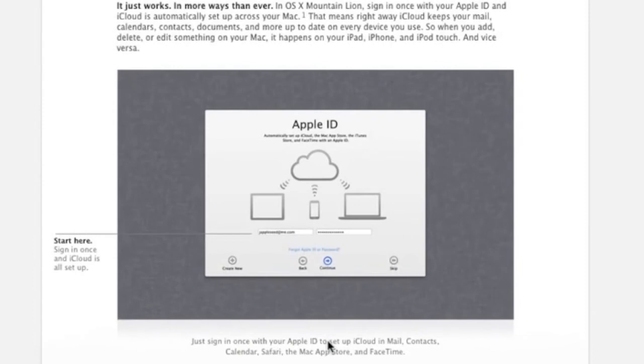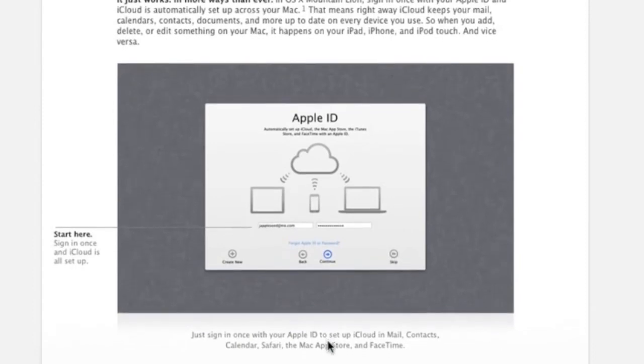So first of all, we've got iCloud. It was already in the Mac, but it just works better now because it works with the iOS products. You just sign in with your Apple ID and it's set up if you've already set it up already. But if you haven't, you'll just have to set it up with your Apple ID. And what happens, it just automatically syncs your calendars and contacts, documents, etc. So if you have an iPhone or an iPad, it'll do it wirelessly.